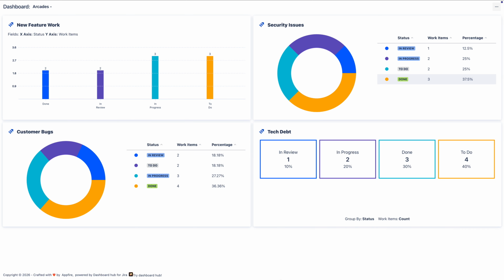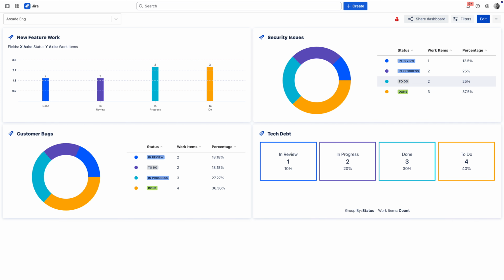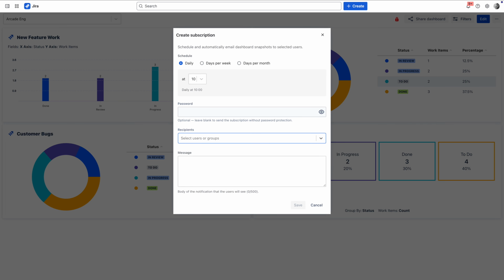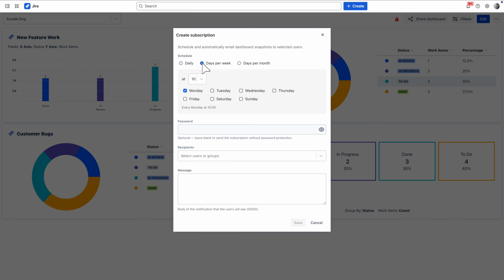To create a subscription, open your dashboard and select Share Dashboard, then Subscribe to Dashboard. From there, you'll build your schedule. You can choose to send snapshots daily, on specific days of the week, or on set days each month.